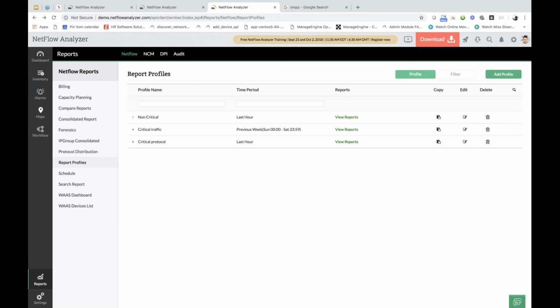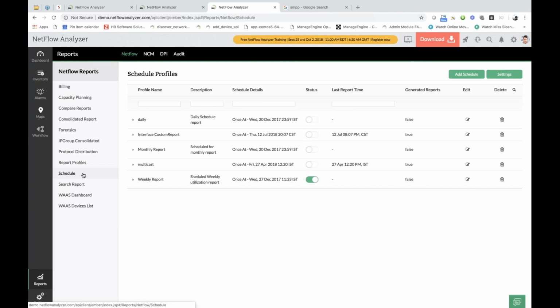So this will also help you in narrowing down certain application level traffic like HTTP and HTTPS. And the last is scheduled reports. So in NetFlow Analyzer, we have the feasibility of scheduling any type of reports that you see. So we can just enable the schedules over here so that all the reports that we configure in the scheduled profile will be sent to your email address at the scheduled time.